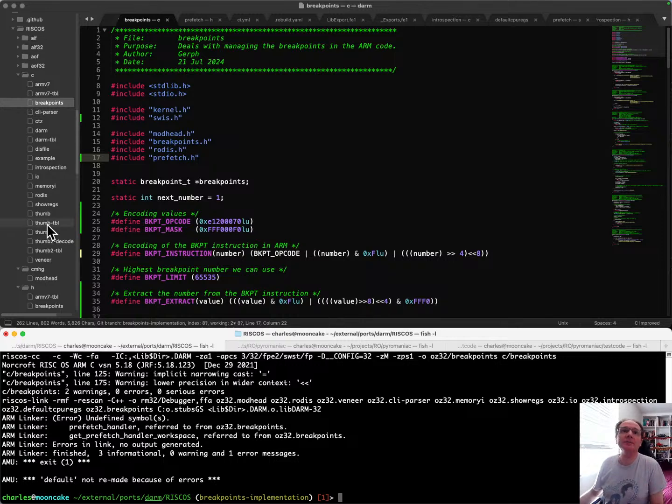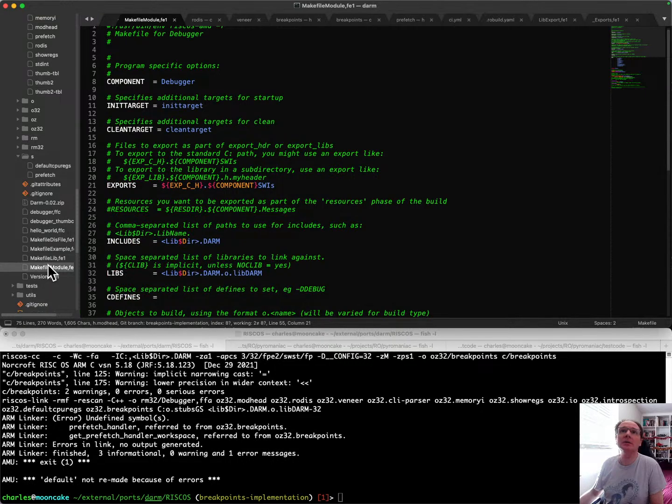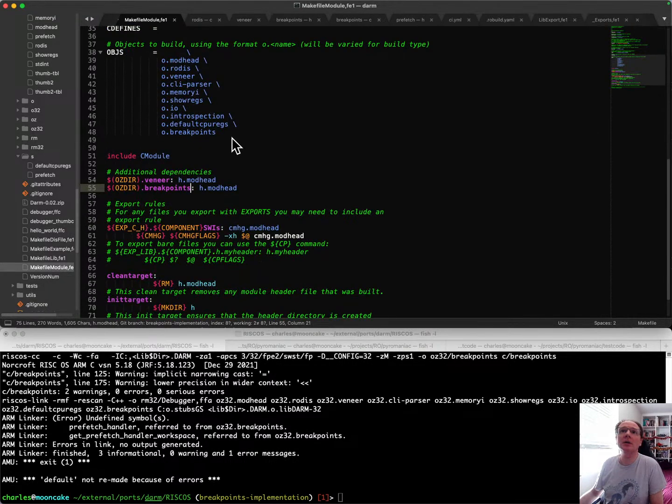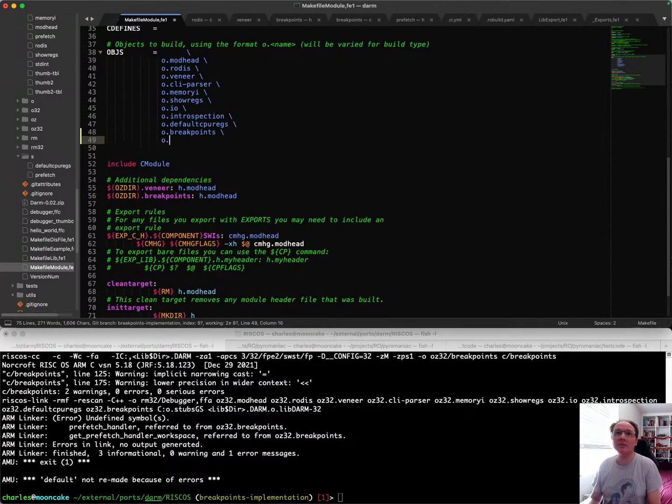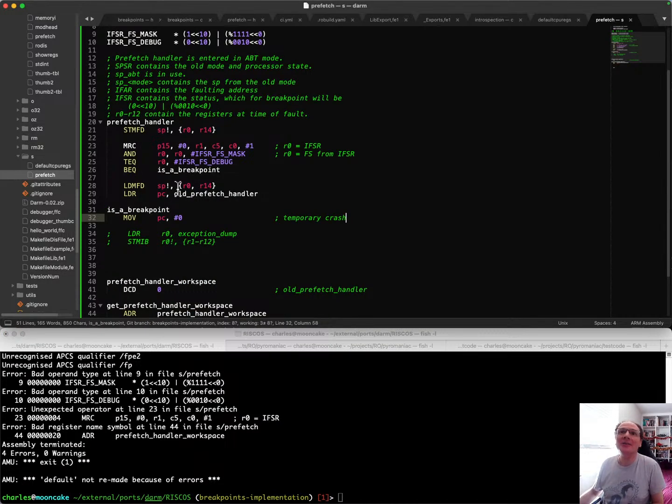Need to update the makefile. Makefile for the module. Just need to add in prefetch into there. Okay. Yeah, some of that was valid code. So first things first, these are different representations of it. The assembler here doesn't support the number syntax on that, and this is just plain garbage.